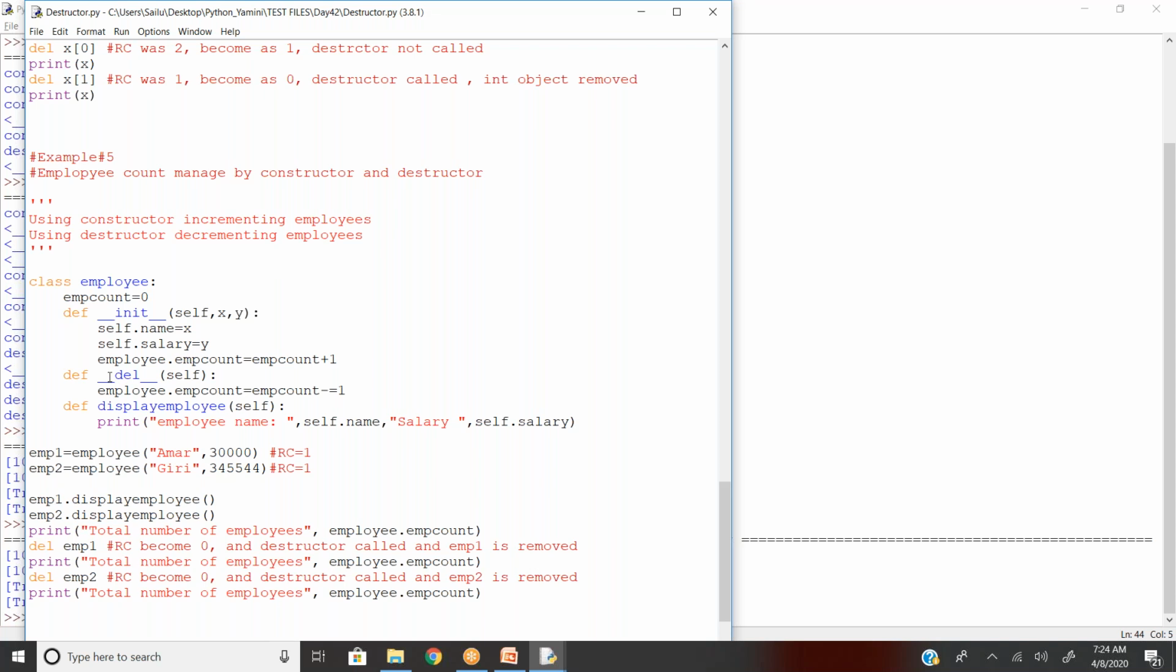How does the system know it has to delete? The Amar record is unique, so a unique address will be there, and RC will be 1. For the Giri record, it will be RC equal to 2 with some unique address, and for Yamini it will be a different address. So when I use the delete option, the system automatically deletes that record.